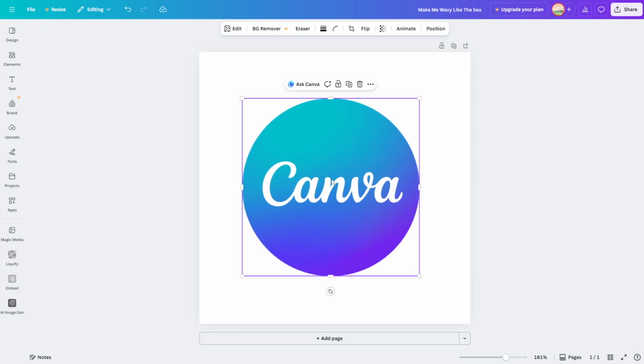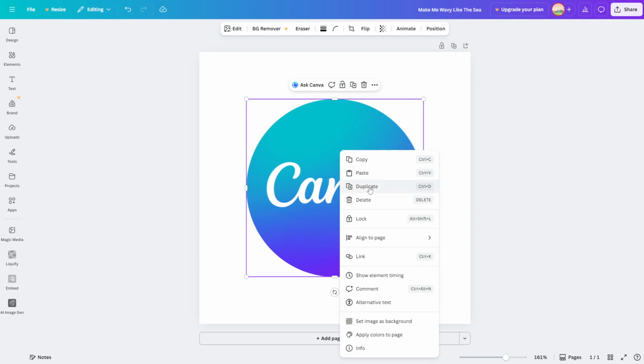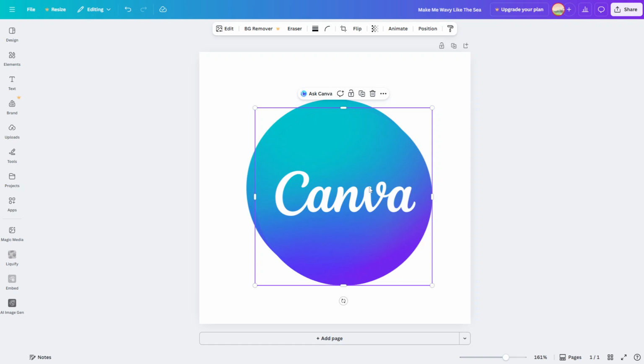First, open your Canva project and select the image you want to enhance. Just click on it from your design page. Now, duplicate the image. One copy will stay as the base, and the other will be used to create the glow. You can find the duplicate icon in the top toolbar.